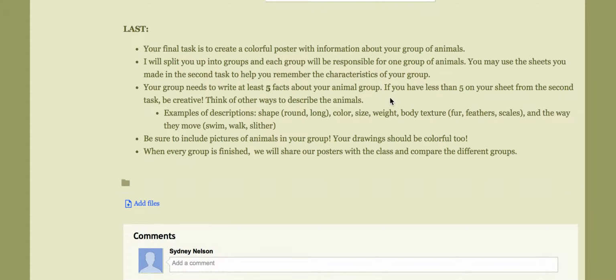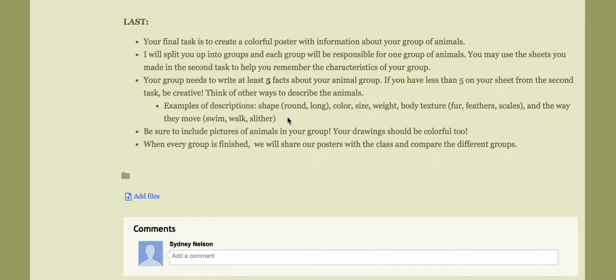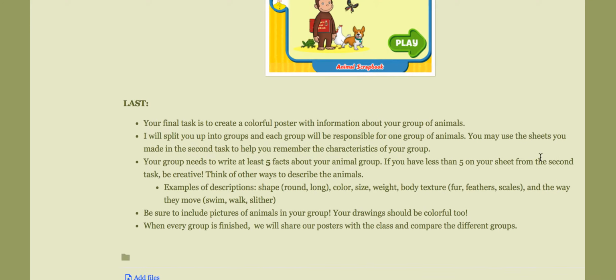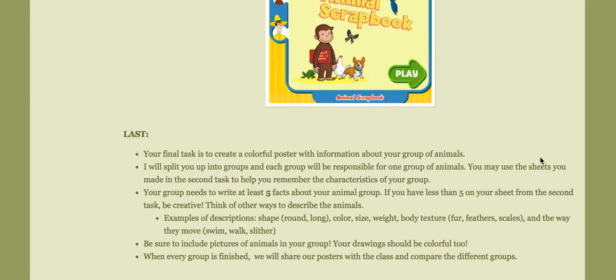If for some reason your group has less than 5 different facts on your sheets, then just get creative. Think of some new things that maybe weren't on that website and write those down. Add those to your poster. So once again, you need at least 5 facts and at least 2 pictures of animals that are in your group. But I would love to see more than 2. And make sure those are colored in. So that's everything that you're going to need to do today.